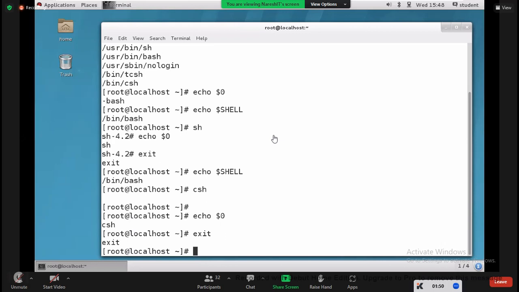CSH is the C shell. KSH is the K shell, or Korn shell. Just like we have bash, we also have CSH, where we can write C-like syntax, and KSH. Both of those are predecessors of bash. SH, CSH, and KSH are all little bit old shell environments.